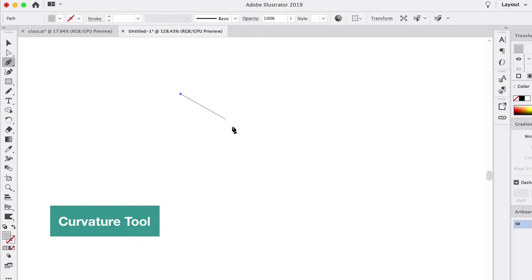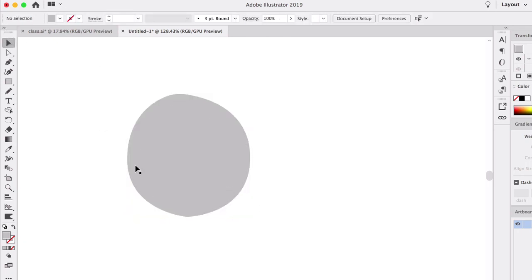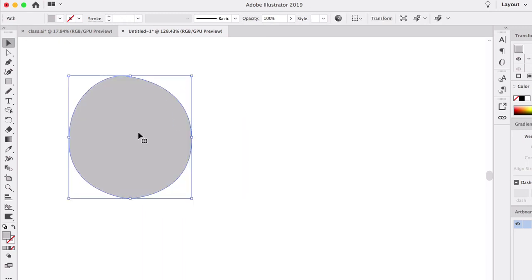I'm going to start at the top. I'm going to try to do 45-degree angles. I'm going to try to get this circle to look good. Just clicking and holding just like you would with the pen tool. And then I'd have to go back with the direct selection tool and make a bunch of edits. And you can see how long that's taking me to create a nice, smooth shape.